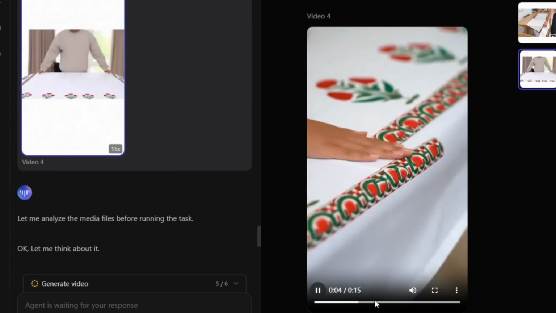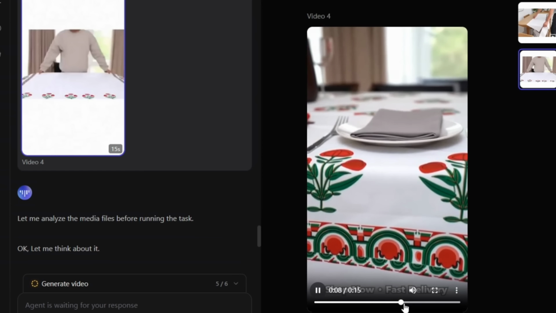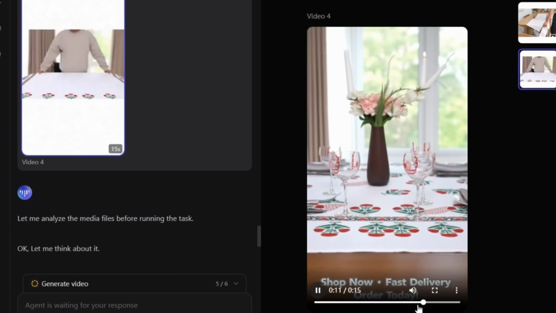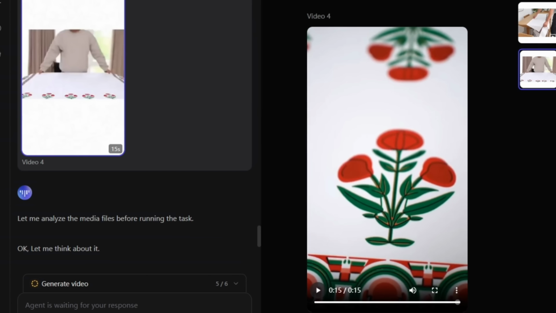Wonderful! A real looking ad is created for my product. Even household decor scenes come alive, folds, lighting, textures, all AI.